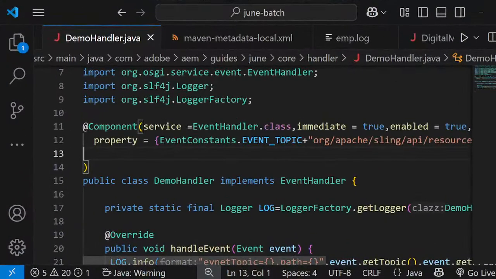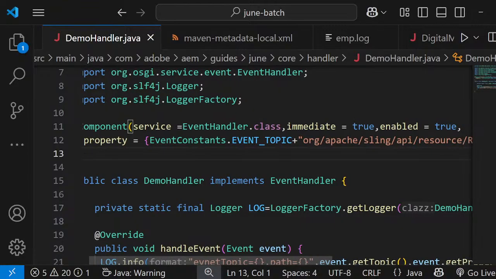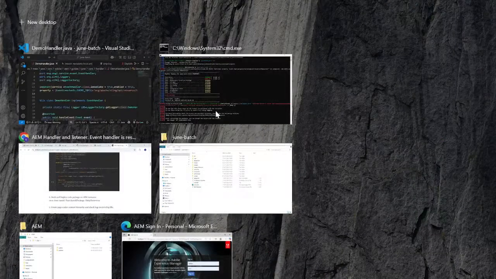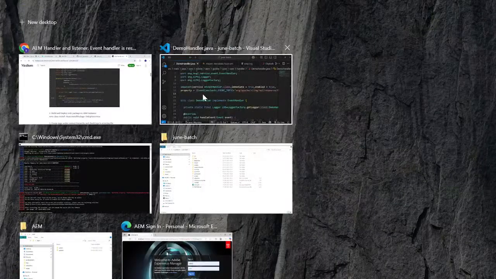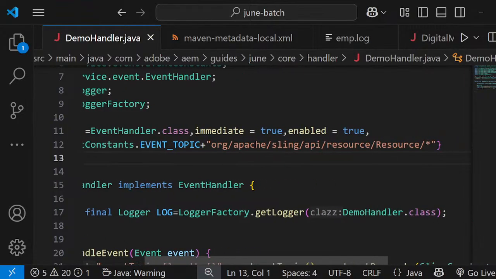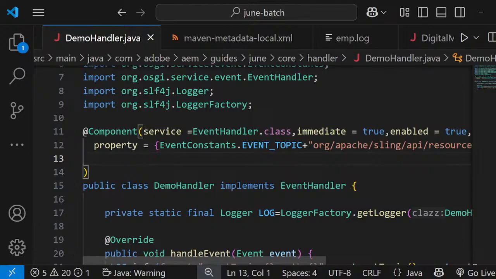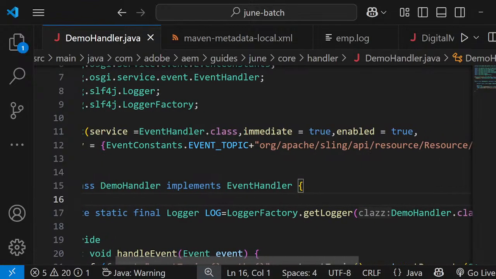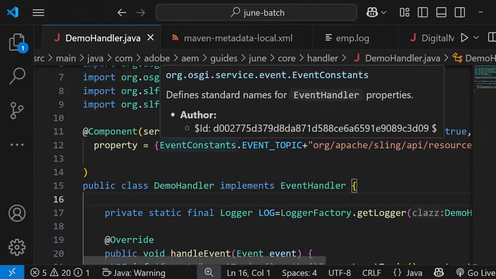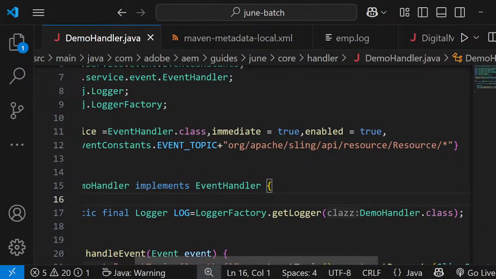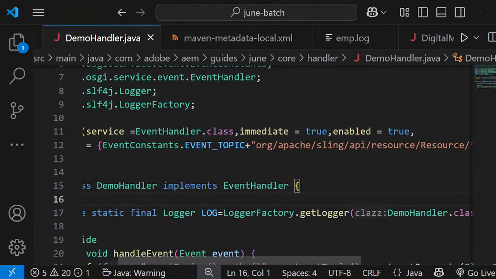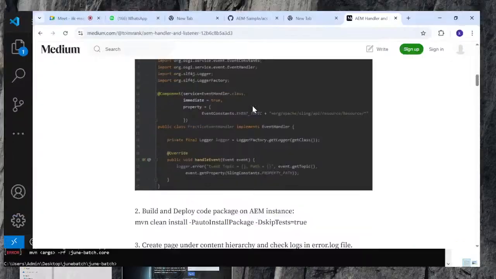In our program, in line 21, there is a spelling mistake in event topic, Krishna. In line 21, the property equal to, this is some mistake we made. Event constant, event topic, and this is the path: /var/apache/sling/api/resource. That is okay, fine.